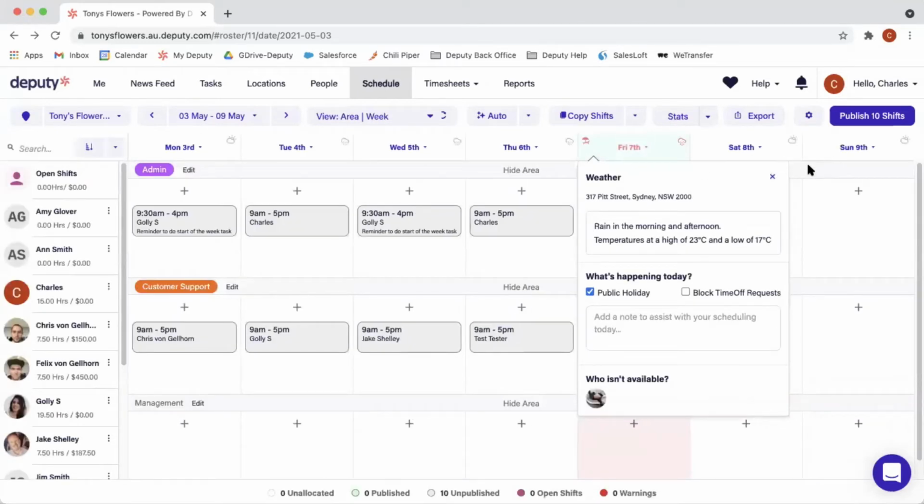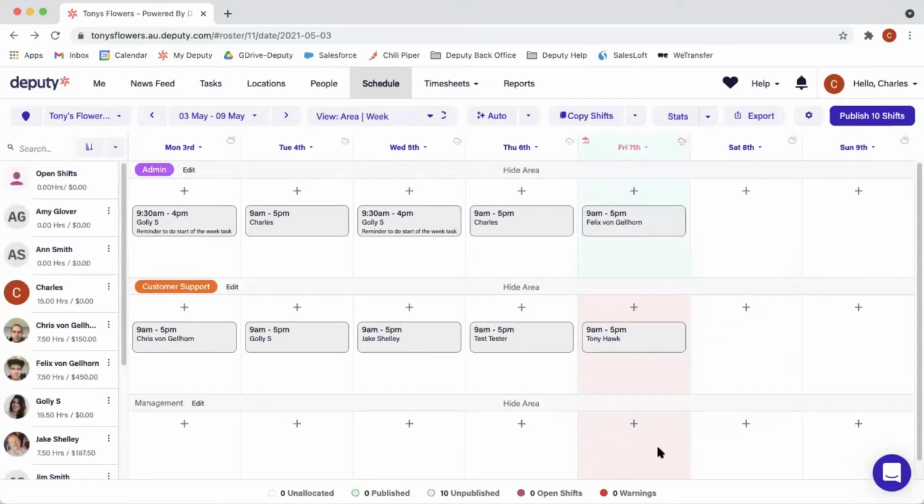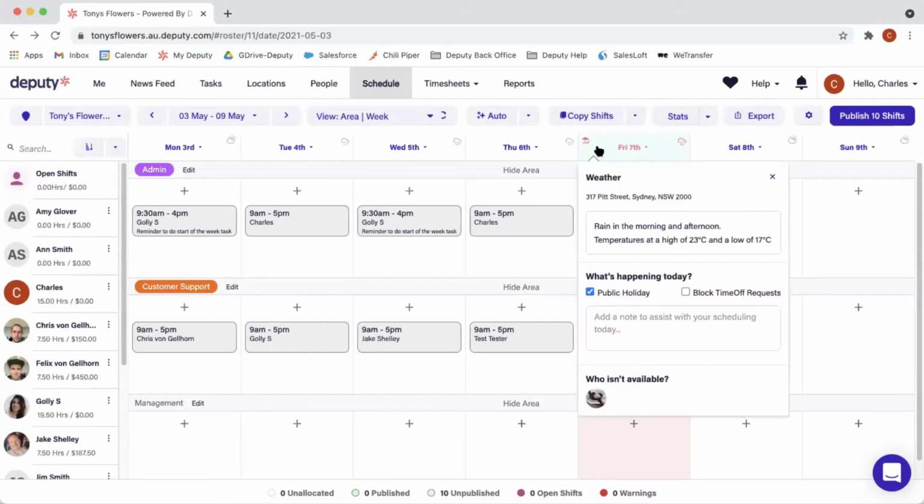And the day will appear in red, saying that this is a public holiday and people should not be working. So if you want to change this, just click on it again and go public holiday.